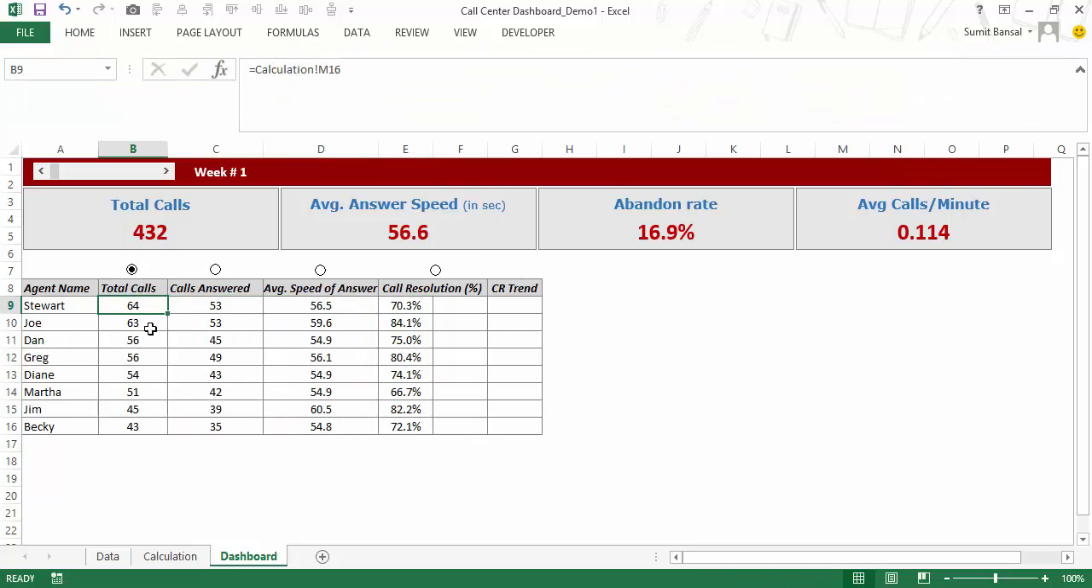Now see what happens when I click on it. The agent name changes, total calls are sorted, we have the agent name based on these total calls, and all these other data points also change. Similar is the case with this. You can also try and do it with average speed of answer, and it will give you the right result.